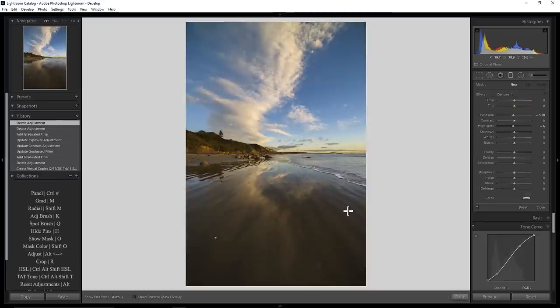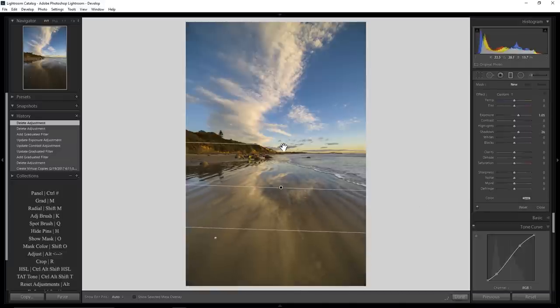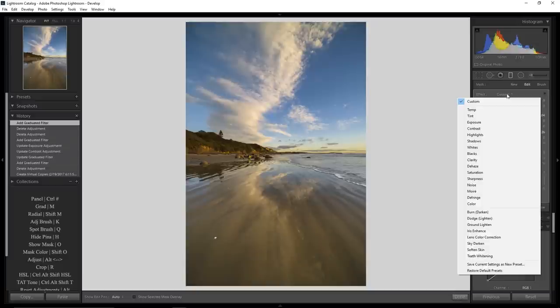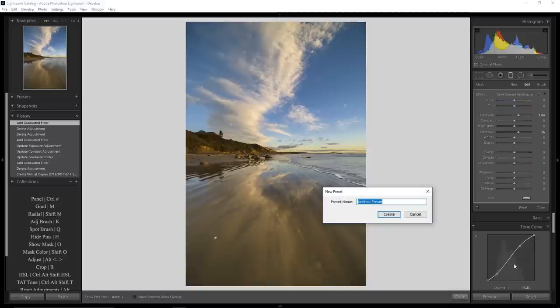Say I want to brighten up the foreground and I want to do this over and over on a bunch of images. Well, I can dial in a setting that I think I'm going to use a lot, like a one-stop exposure increase with some shadow bumping as well. Then I can go up here and see how it says Effect Custom. If I click on that, it brings up this contextual menu. And I can go down here and hit Save Current Settings as New Preset. We can call this something like Brighten Ground.